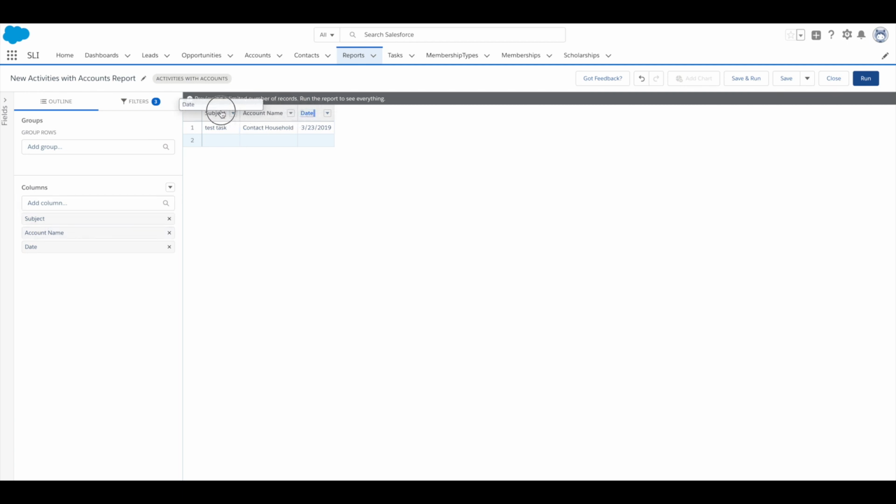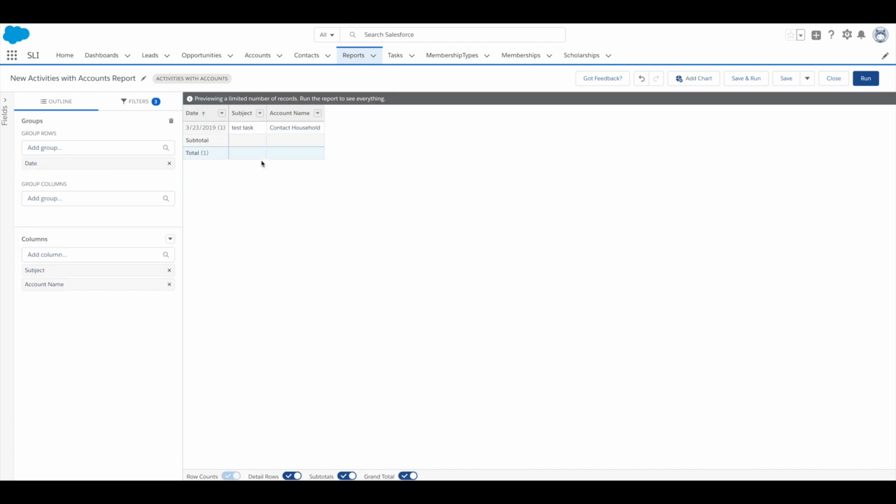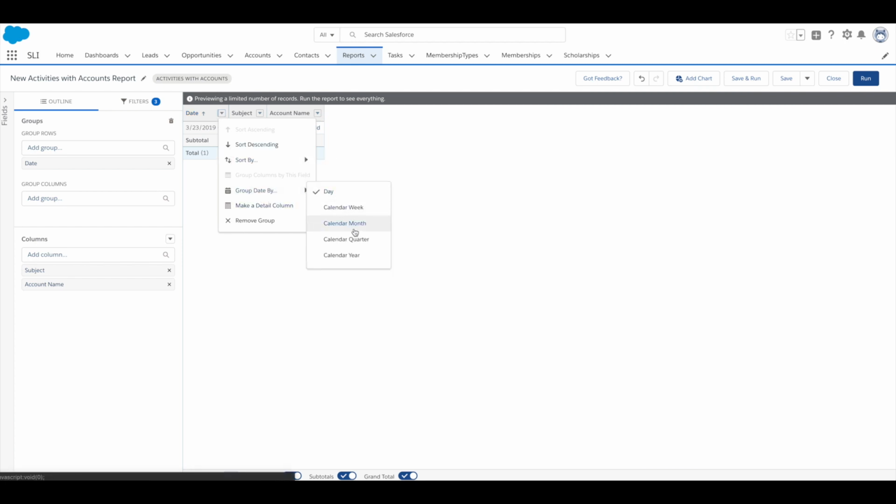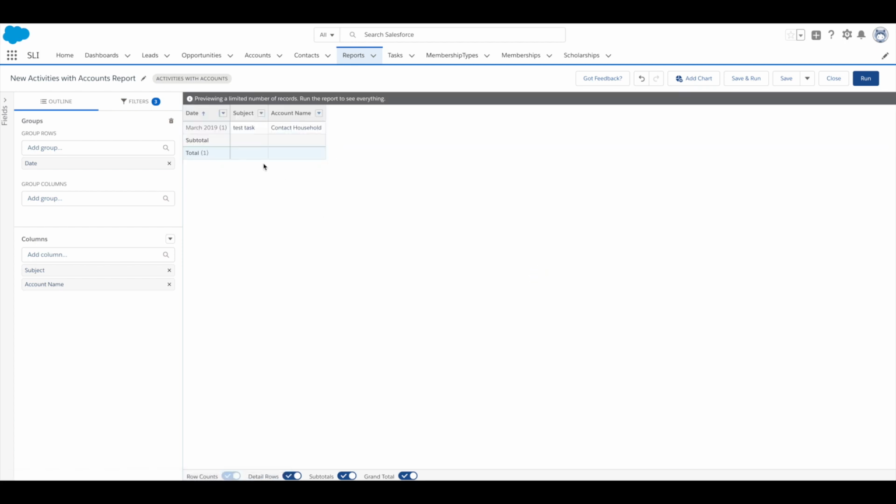And maybe we want to make that field first, so you can drag fields around in the report, which makes it very easy. And then we also want to group by the month. So we can group by this field, and we can further group by the calendar month. All that's really fast, easy functionality.